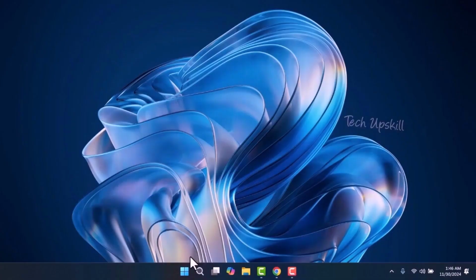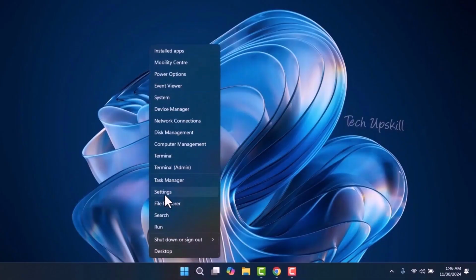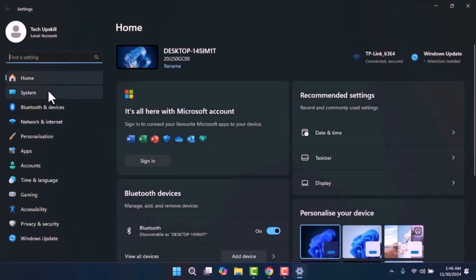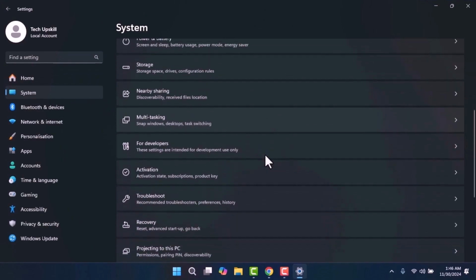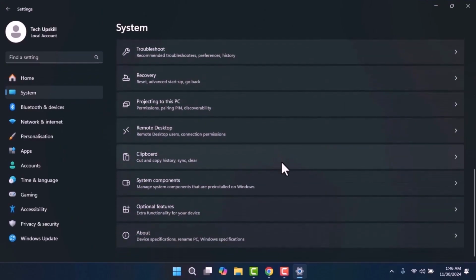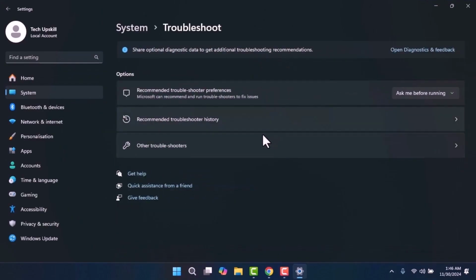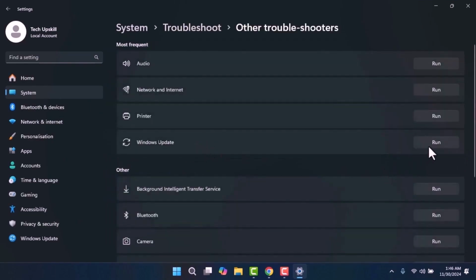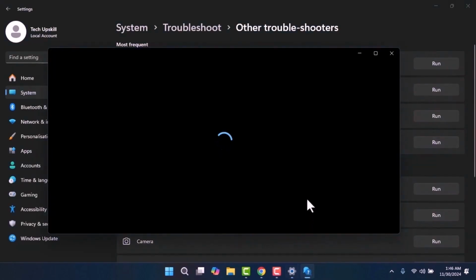Step 1. Open your settings by right-clicking on the Start menu and selecting Settings. Once the Settings window is open, click on System from the left-hand menu. On the right side, scroll down to locate the Troubleshoot option. Then select Other Troubleshooters. Under the Most Frequent section, you'll find Windows Update with a Run button next to it. If this doesn't open, get help, so we will open it another way.